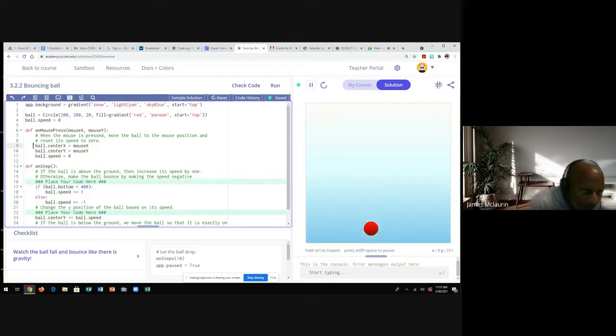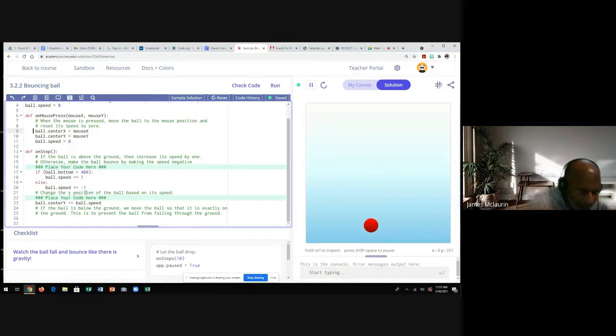So you had to, I don't think you even had to type that in. All you had to do is place code down below on the on step block. If the ball is above the ground, it increases speed by 1. Otherwise, make ball bounce, making the speed negative. So you really started on line 17 with an if statement, and that was if the ball, and we're talking about the bottom of the ball, so that was dot bottom is less than 400, which is the bottom of the screen. Of course, you didn't forget to put your colon at the end of that line.